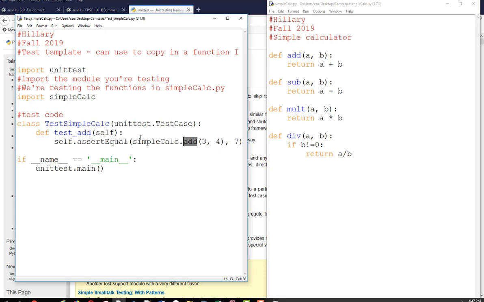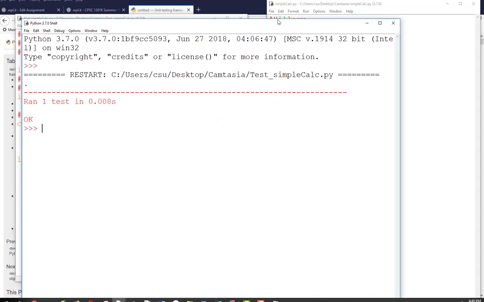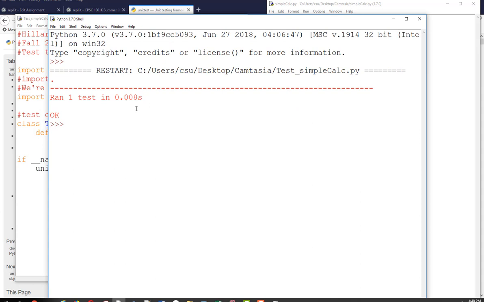So this is the first parameter that I'm sending to assertEqual, and this is the second. If these are equal, I'm asserting that they're equal. If the simple calc add function, when I send it 3 and 4, returns the same value that is the second parameter, in which case is 7, then it's going to pass the test. So when I run this, it's going to say ran one test in 0.008 seconds, and it's okay. So in this case, it passed the test.